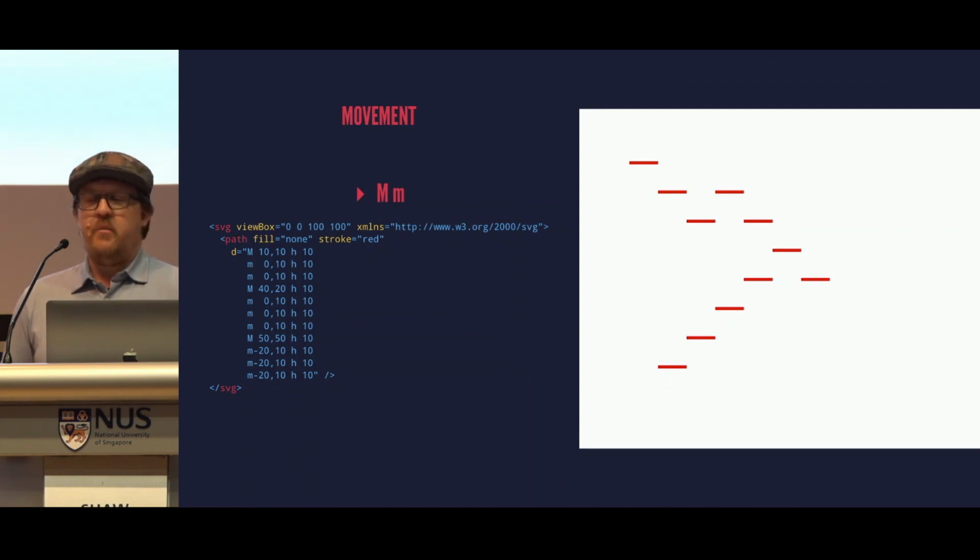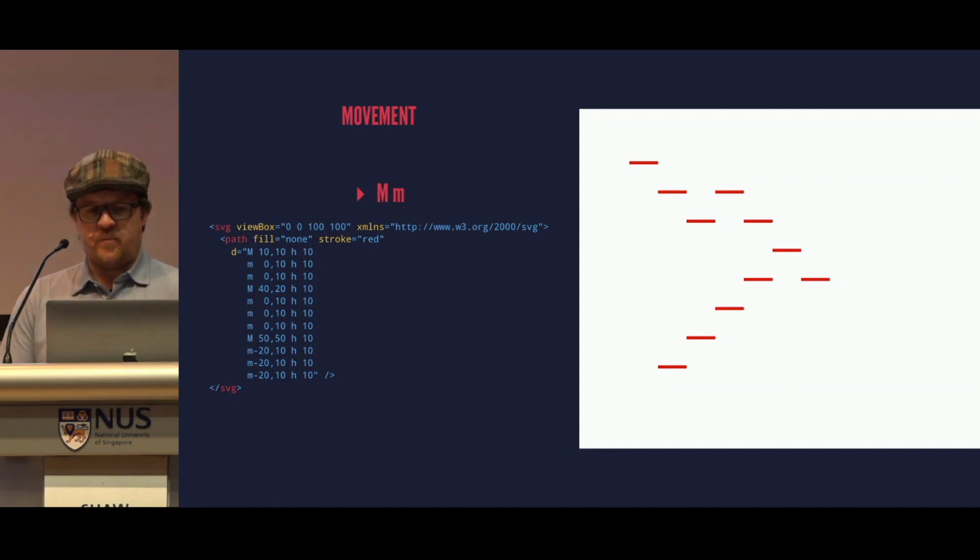We then have a lowercase m as the next command, and this is saying adjust the previous point to the new point by 0 on the x and 10 on the y, and draw another line. So this is the distinction between an absolute command and a relative command, where your absolute command is, hey, here we have the value, go to this absolute point, and a relative command is apply this difference to the current known point. Cool, so that's moving.